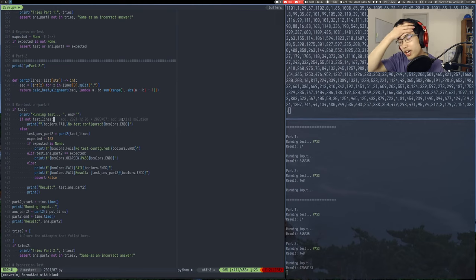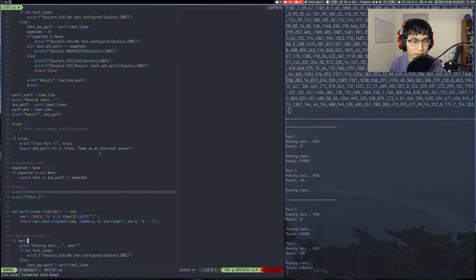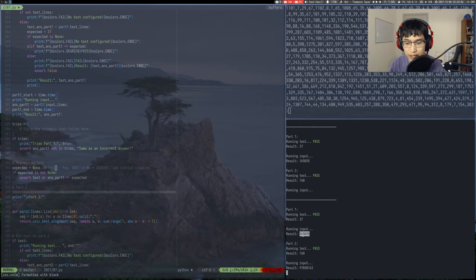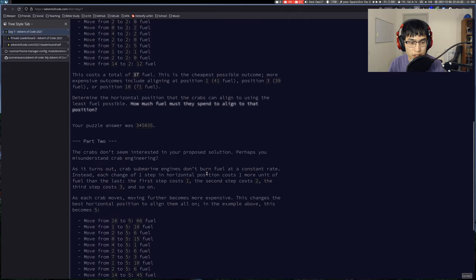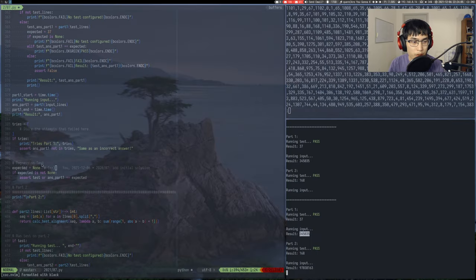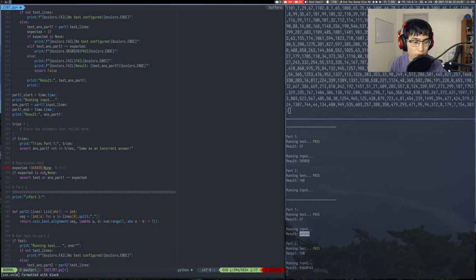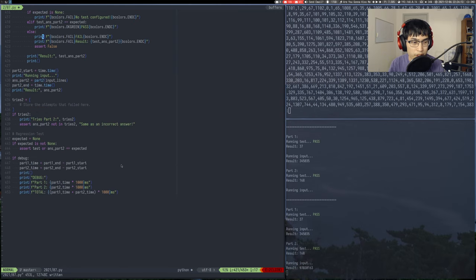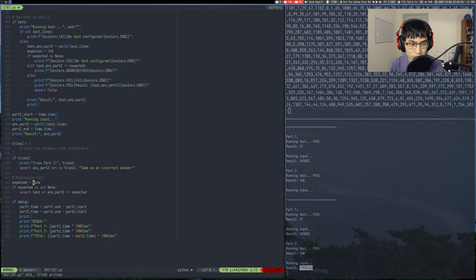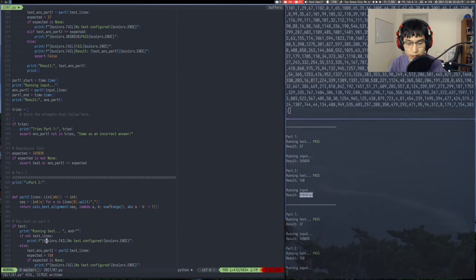Yeah, I'm so annoyed. I lost so much time because I didn't realize that the alignment could be any integer value between the max and min. So I spent way too long on that. Okay, let's just check that this is correct. Well, I'm glad that it's just the leaderboard that's broken, because it means that this will count. So there we go.